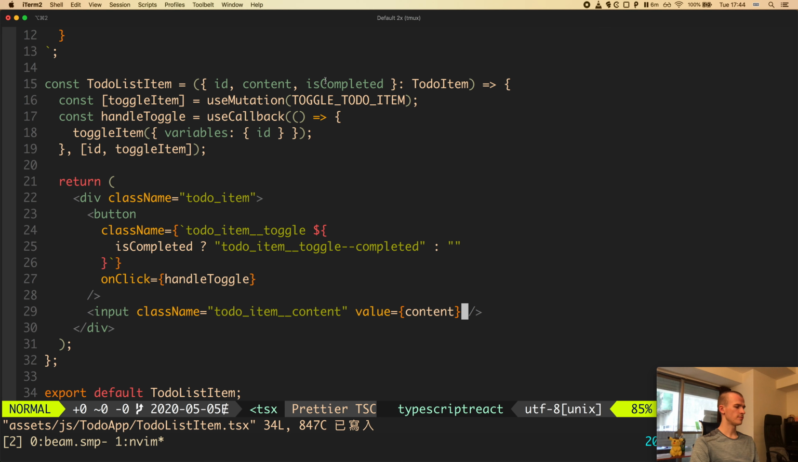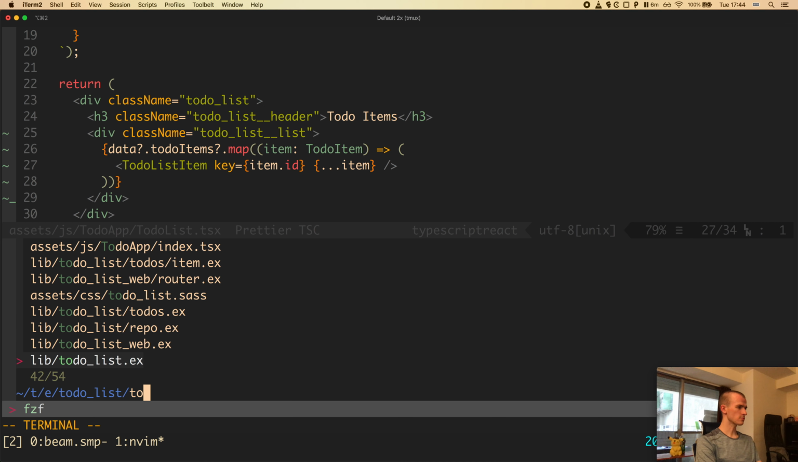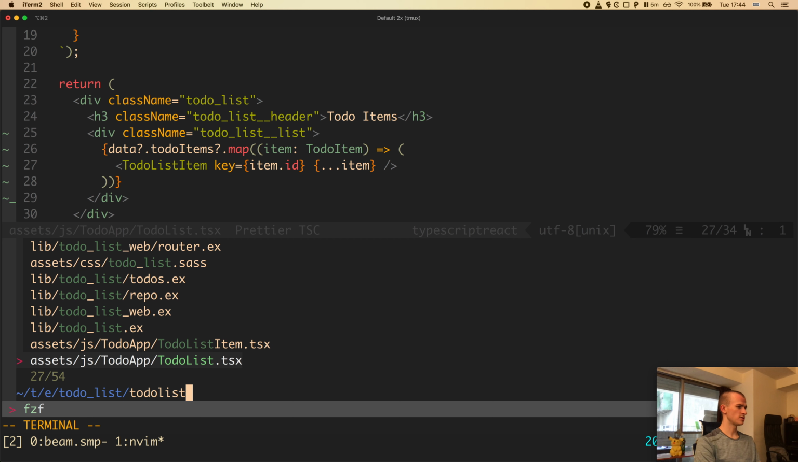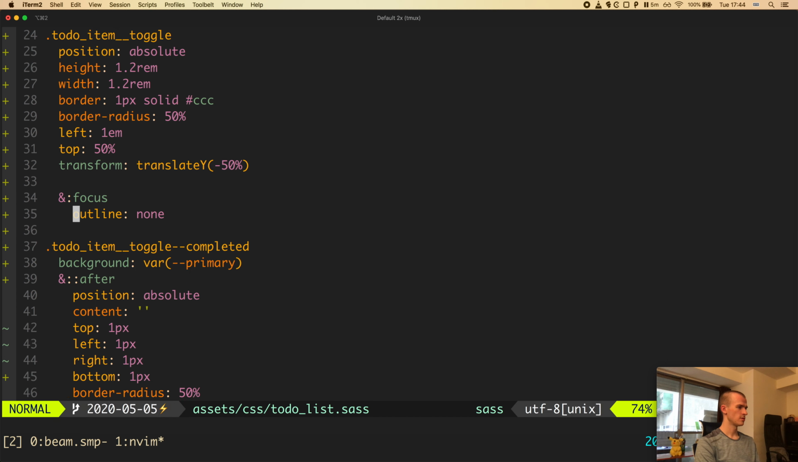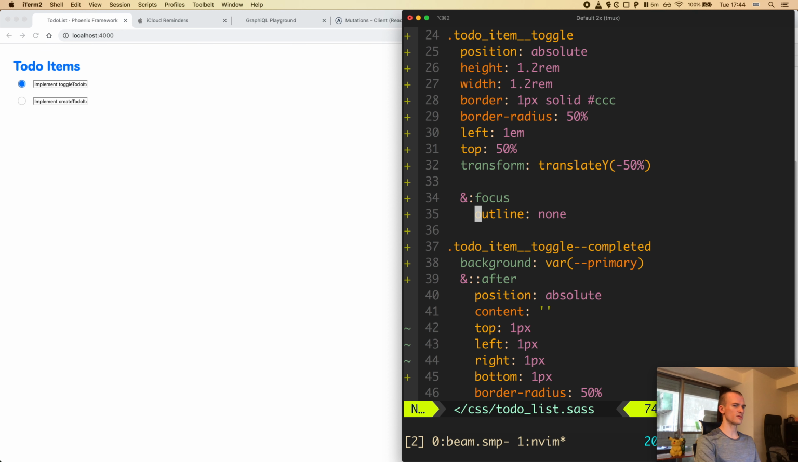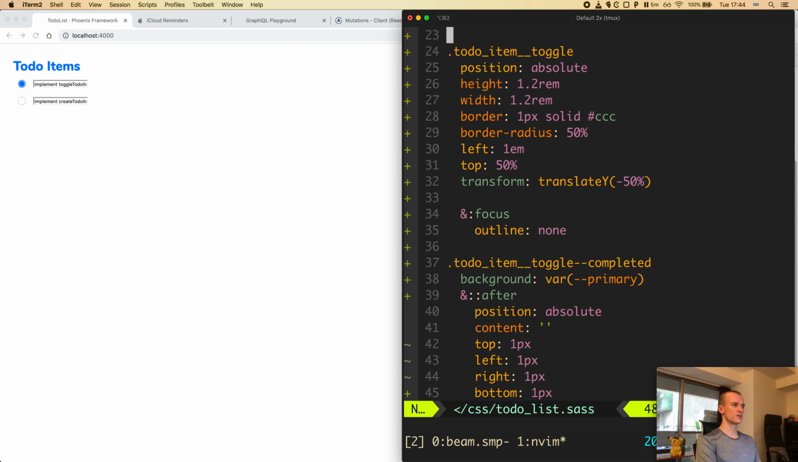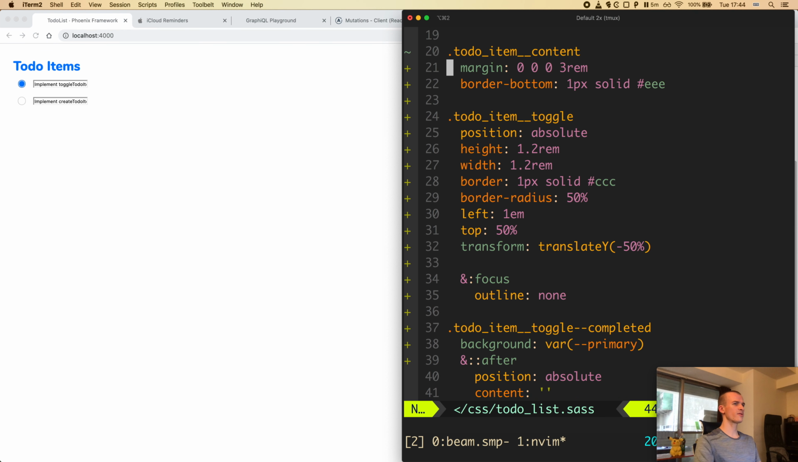And well, in the to-do list SASS, let's try to style it a bit. So right now we see that these to-do items, they have the default font, the default width, and they don't have a border anymore. So let me fix it.